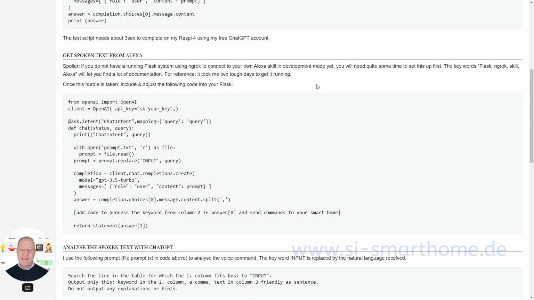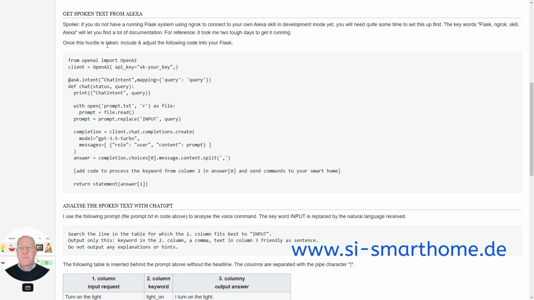Once this hurdle is taken, I have here a proposal how to integrate the ChatGPT into the Alexa. And you can modify that, of course. This is a proposal. And here in the brackets is some code, depending on the answer of ChatGPT, how to control your smart home depending on the output.